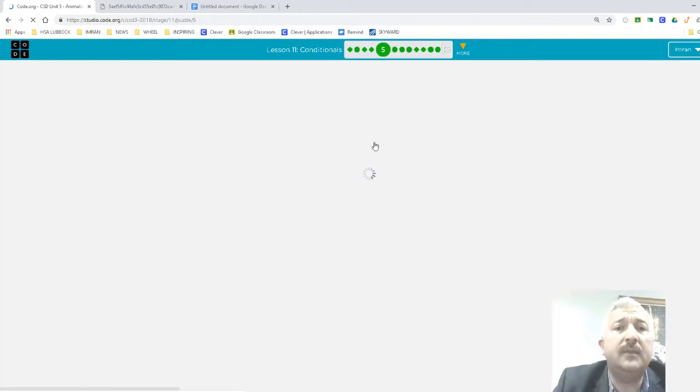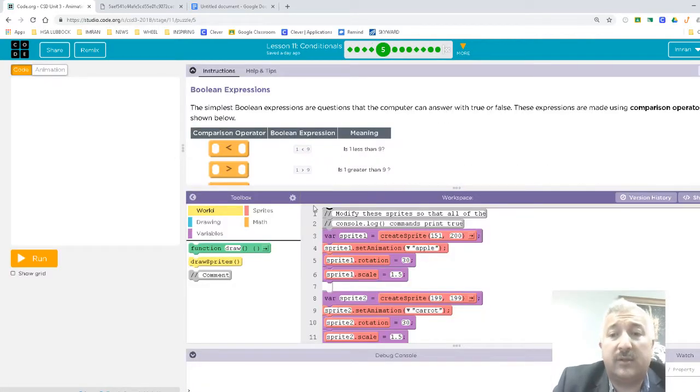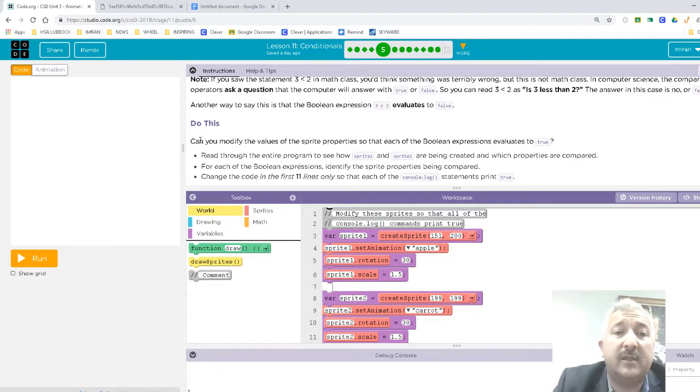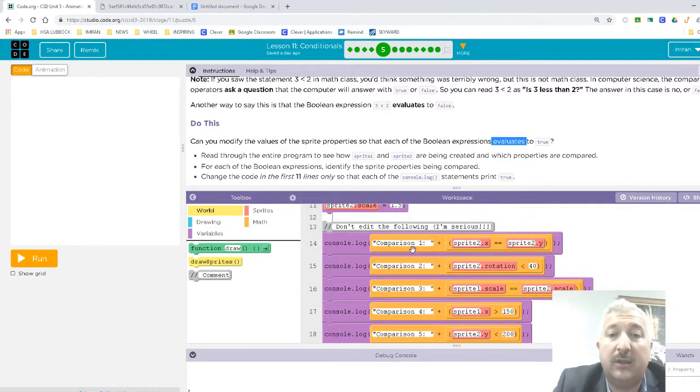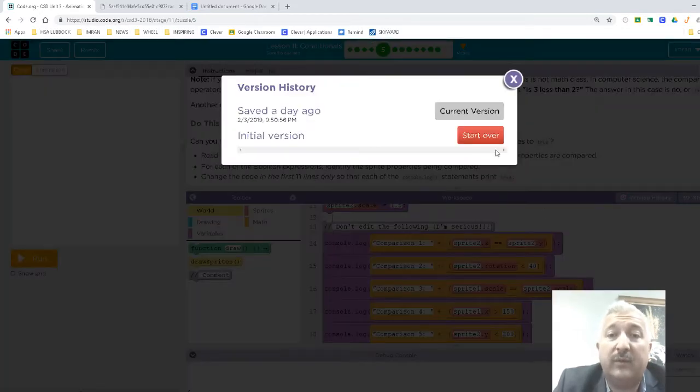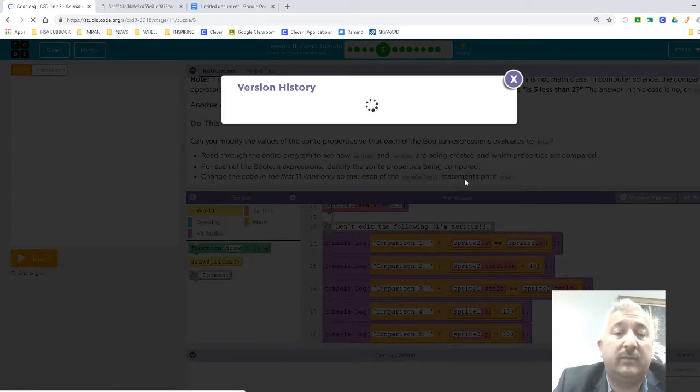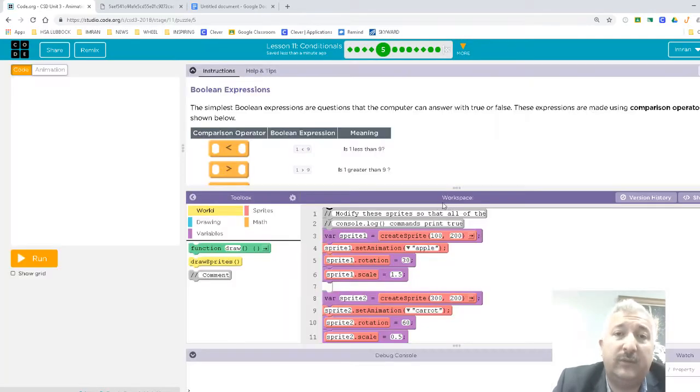Okay. In level 5, this is also important. Okay. Boolean expressions. What are the simplest Boolean expressions here? Okay, do this. You can modify the values of the sprite properties, okay, so that each of the Boolean expressions evaluates to true. So everything here, console.log, everything, they should be what? True. I'm going to start this over because I passed this level already. So let me just start over and show you.